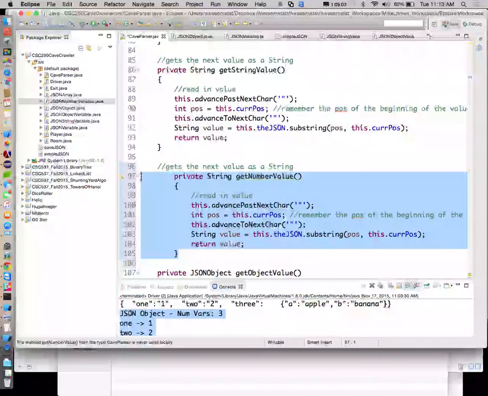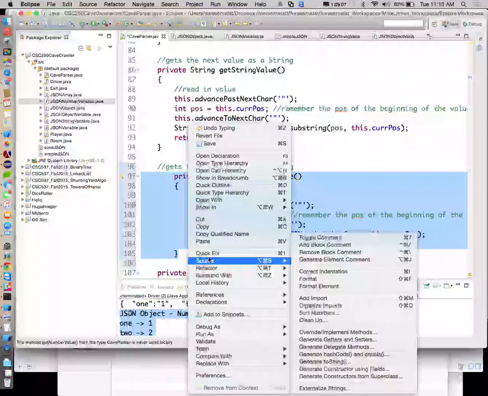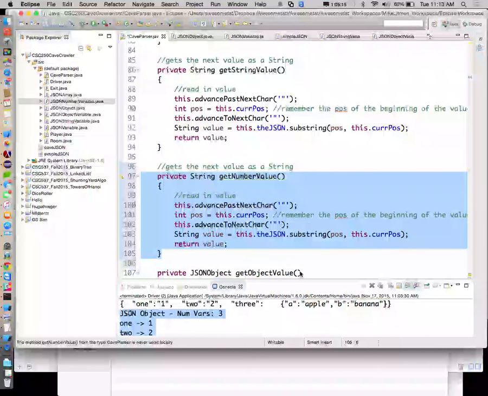So we see the indentation's a little bit off here. If you highlight, right click, go down to Source, and say Correct Indentation. On a Mac, you can hit Command I. On a PC, it's Control I. That'll realign it for you. Nice little shortcut.